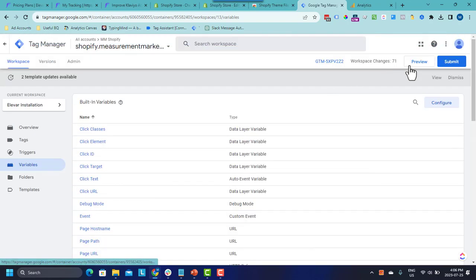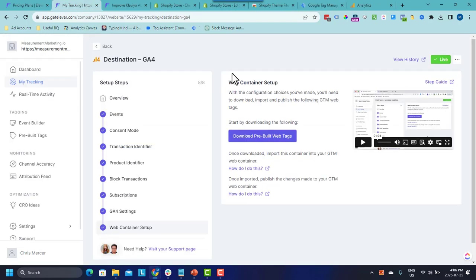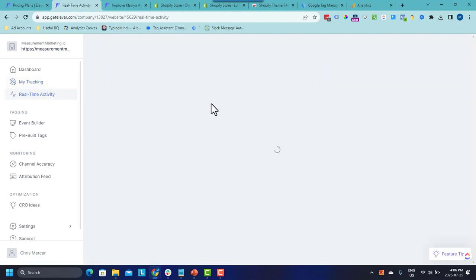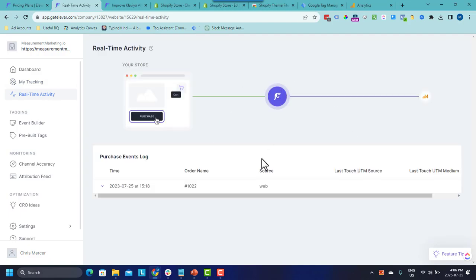Okay, so now we're actually going to test this. I have this all set up. Once you have this all set up and a bunch of green check marks going, you can go to real-time tracking, and it will show you what's happening in real time. It might take a second to load, so just give it a moment. So here we have it. You can already see that I placed an order, but we'll place one more order.